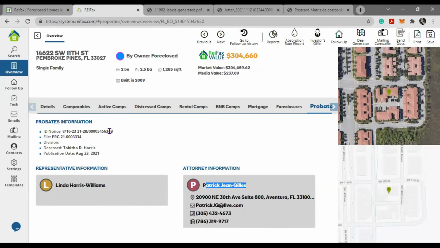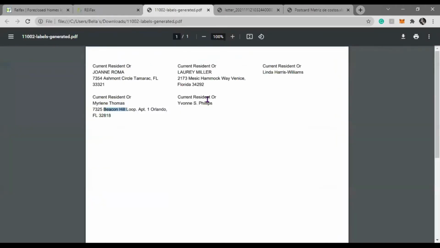You can check that with the public record information with the court, the ID notice, and you will see there what we have, okay? It's only the name of the representative or even the notice, okay? But it doesn't have any contact information about her. So as you can see, as I show you, for Linda, you don't have an address. So either way, I cannot send that letter to her, okay?